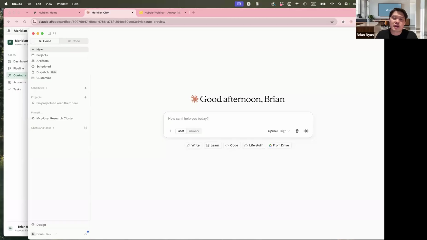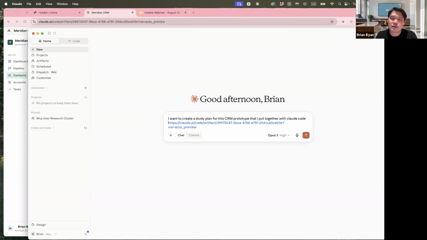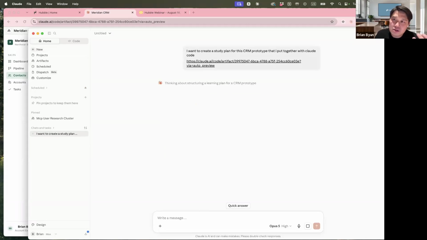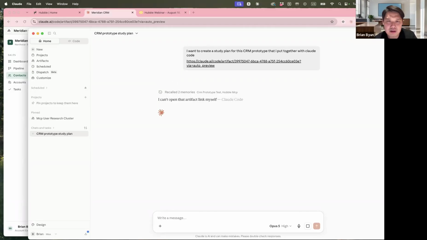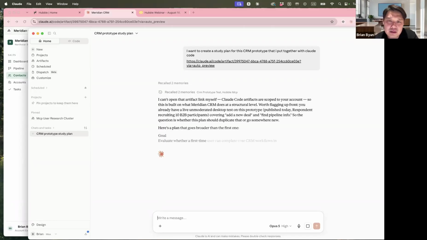I want to create a study plan for this CRM prototype that I put together. And then I'm just going to give it the link. Again, the MCP is connected already, so it's just going to flow through and execute without me having to go through the connector. If you need a reminder on how to set up the connector, and the tools and permissions that you need, feel free to contact any one of us on our team or refer to the Help Center, where we have a pretty detailed guide on how to set up the connection.